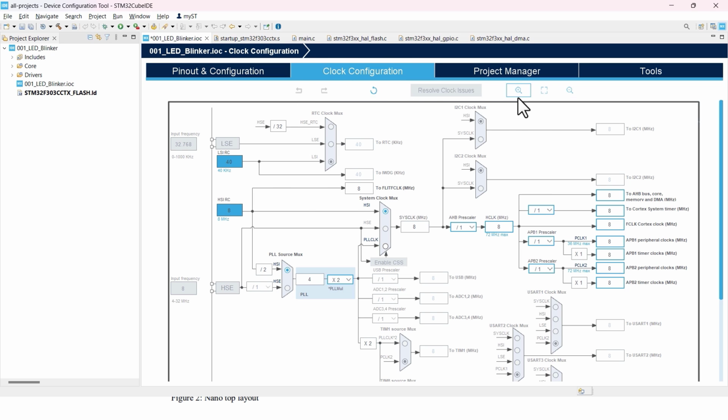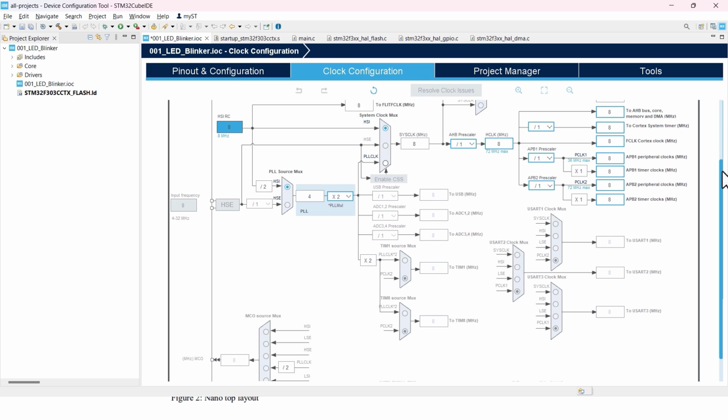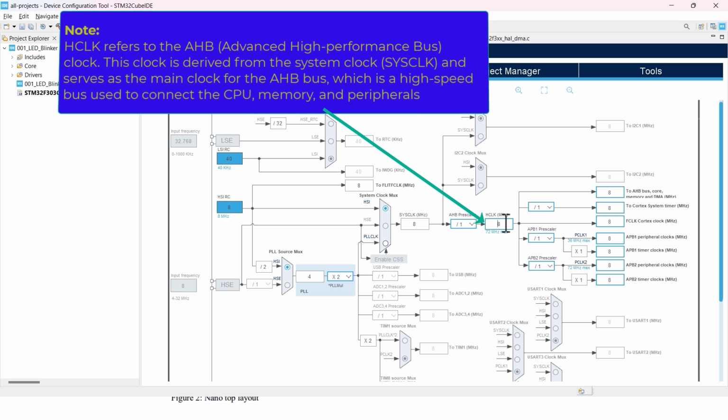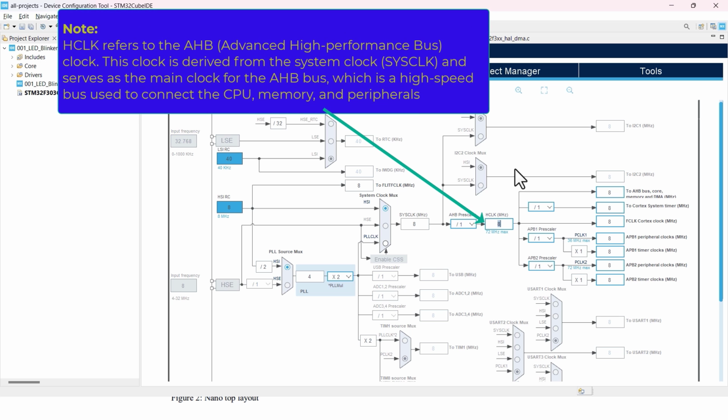By using this clock configuration block, it is very easy to configure the desired clock frequency for a microcontroller. As we make progress in this video series, I will talk more about configuring the microcontroller to the desired frequency using this clock configuration tool. But as you can see here, currently the HCLK is set to 8 megahertz. That is actually the main clock of the microcontroller.